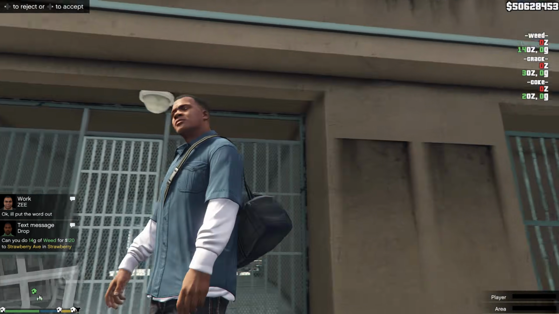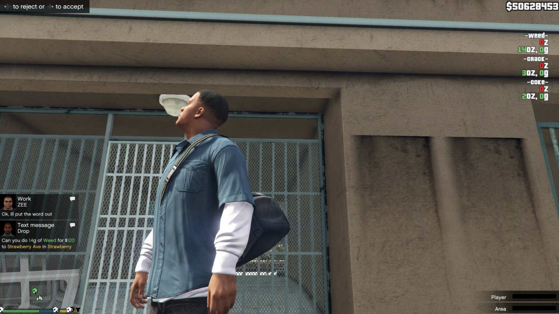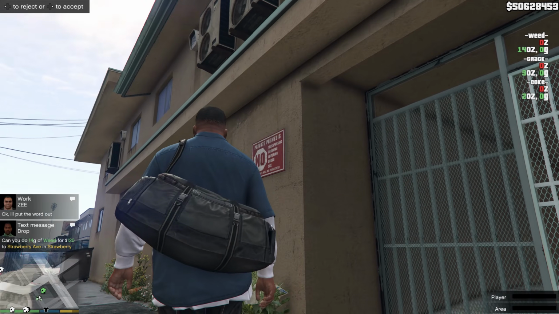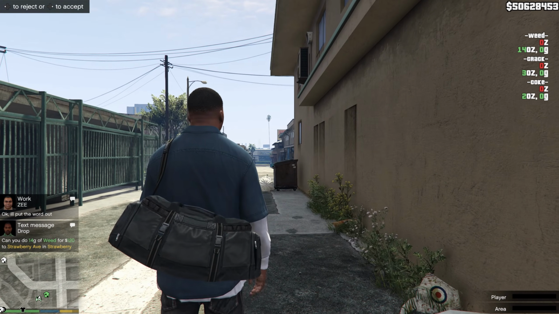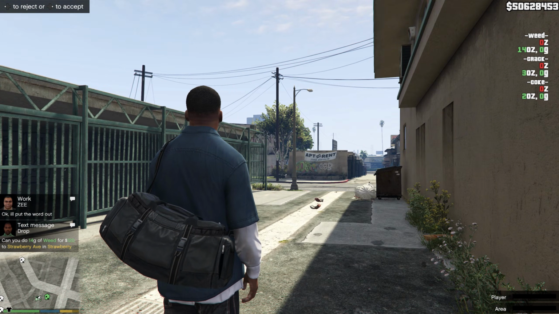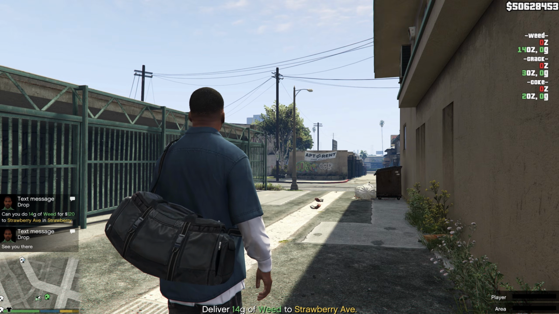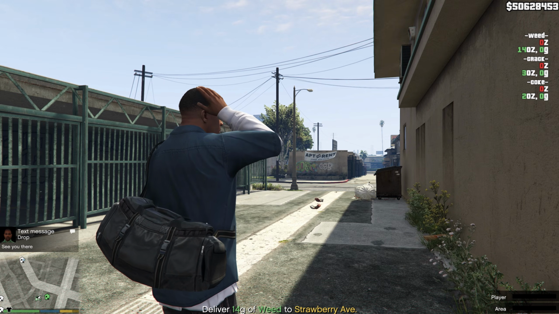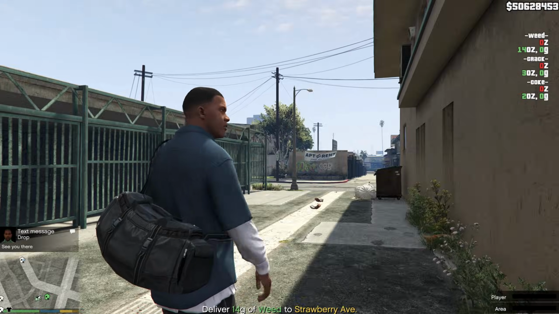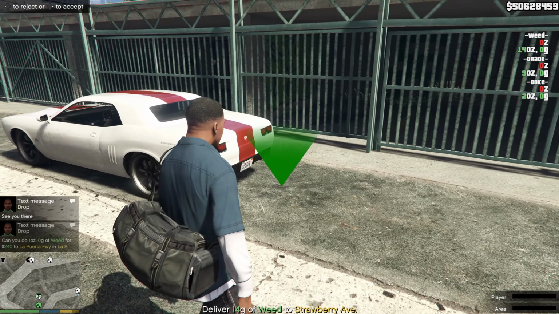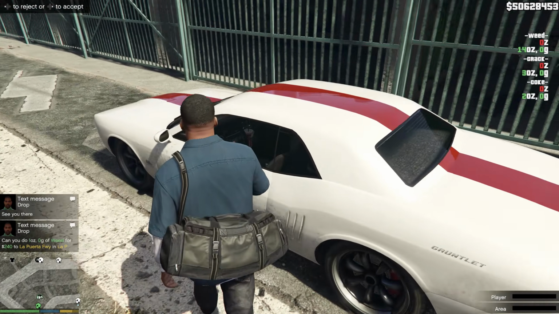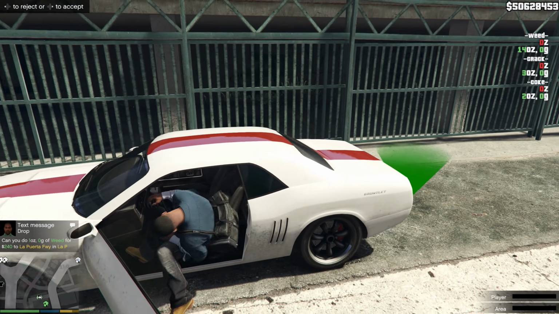Then more than likely, you will have somebody that wants to see you. Look at the top left of the screen. You could accept or reject this. If you accept it, then you will see a message above the mini map saying see you there. And it will also let you know how much they're trying to get. And you will have a notification at the bottom of the screen telling you to deliver whatever amount of drugs to whatever location. All right.